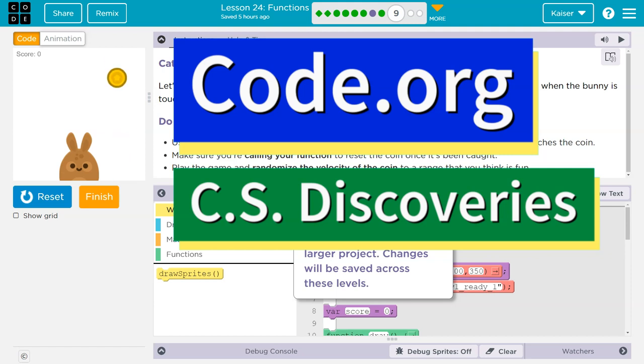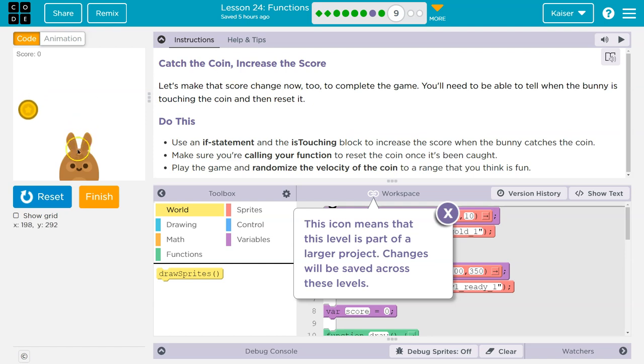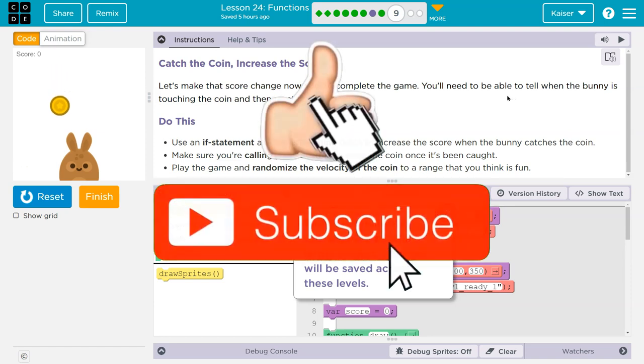This is code.org, and we have the starts of a game. So let's see what else we need to do. All right, catch the coin, increase the score. Let's make that score change now too. Got it. To complete the game, you'll need to be able to tell if the bunny is touching the coin and then reset it.